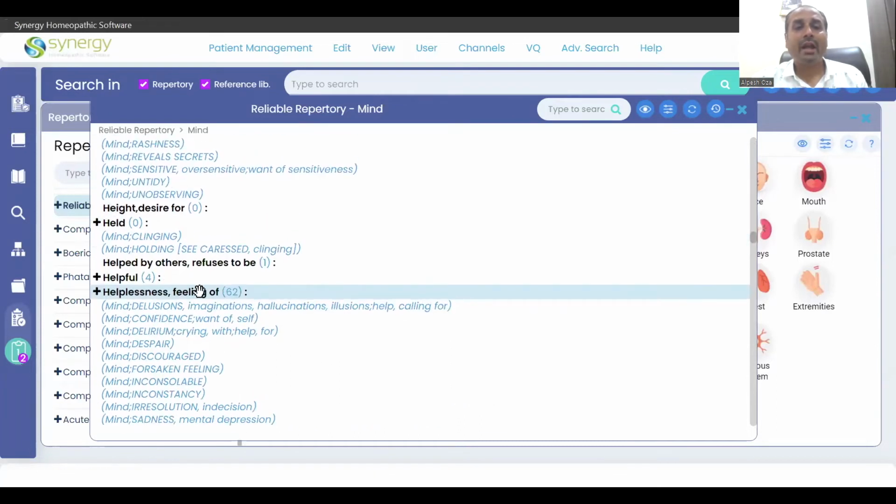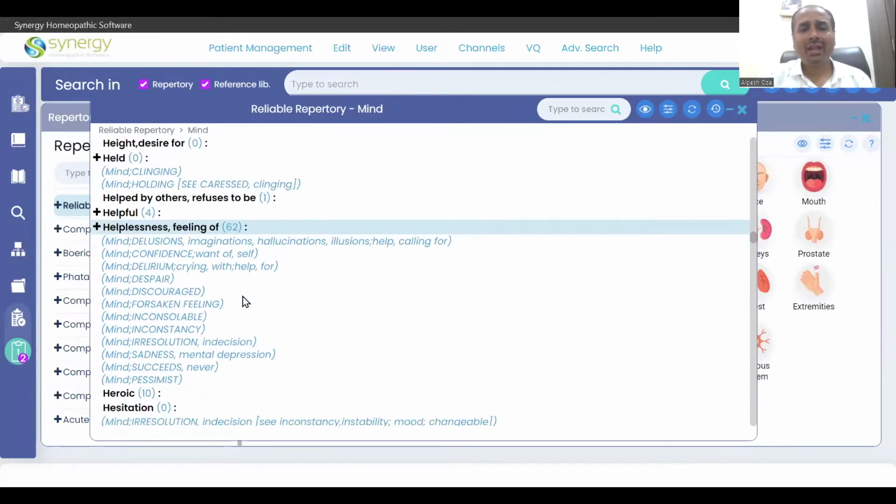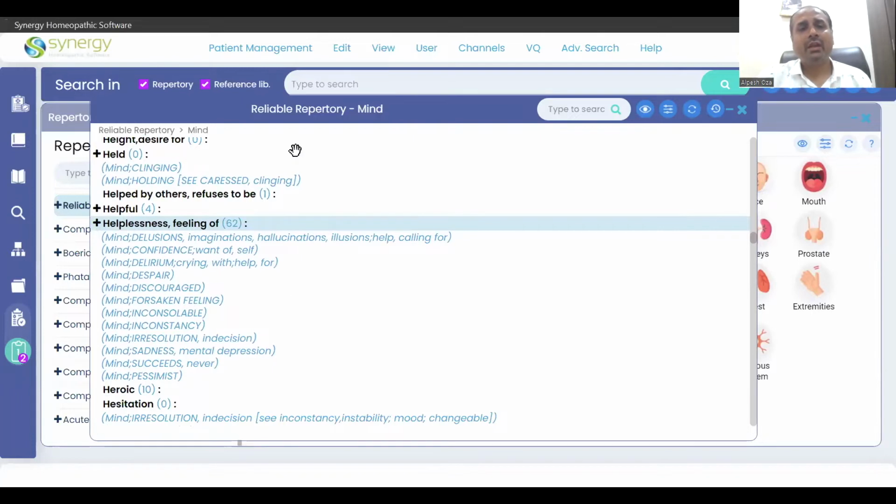Like for example, I clicked on helplessness, feeling of, and this was having 62 remedies which we couldn't see over here. So it got displayed over here very easily by clicking on the cross reference in the first place, and then you have the rubric in front of you. And then there are various other cross references where you can go and look for those different rubrics.